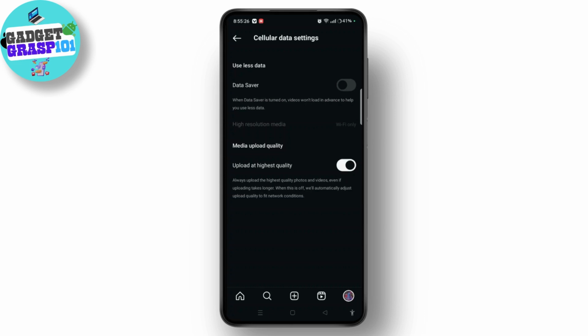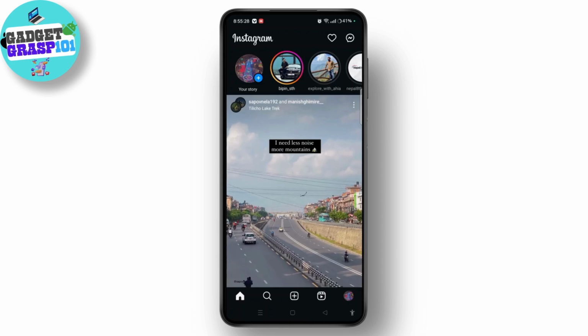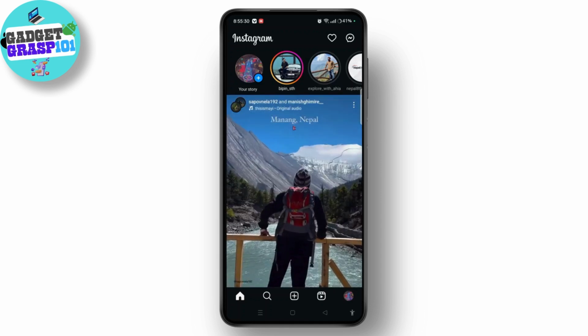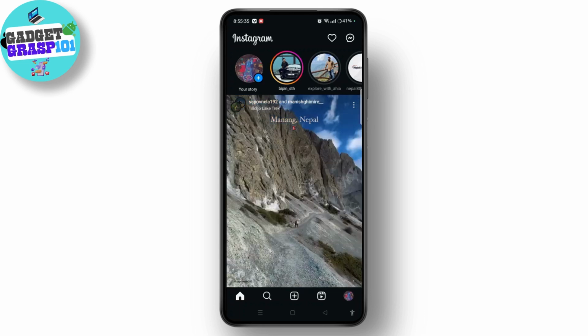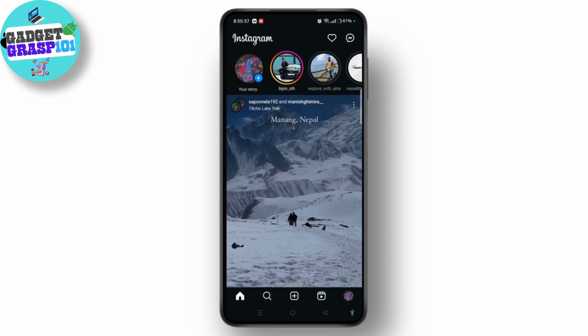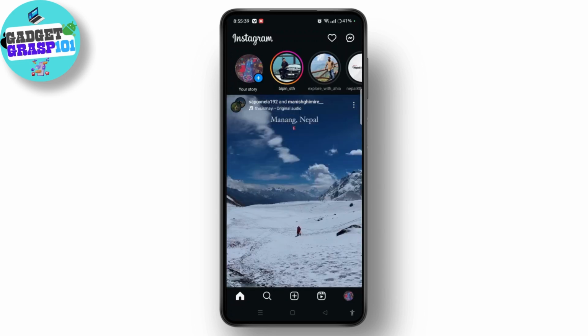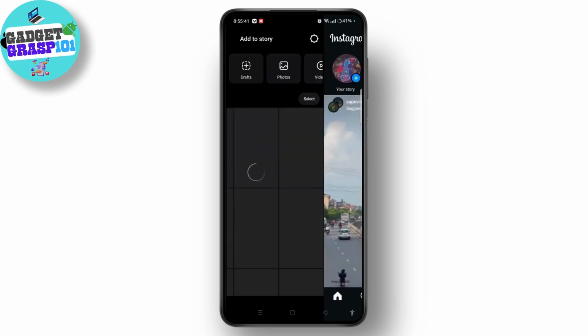So let's come back to the home screen of Instagram. Then you can select the Your Story icon at the top left corner of the screen, or you can also select the bottom center of the screen and choose the story that you would like to upload.